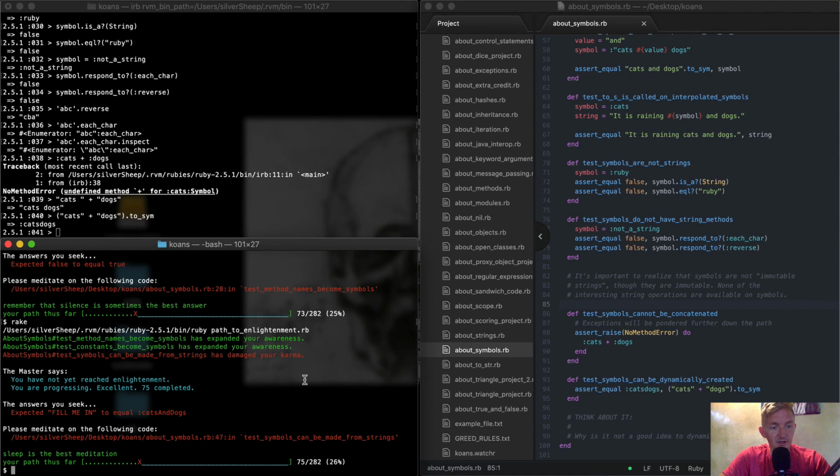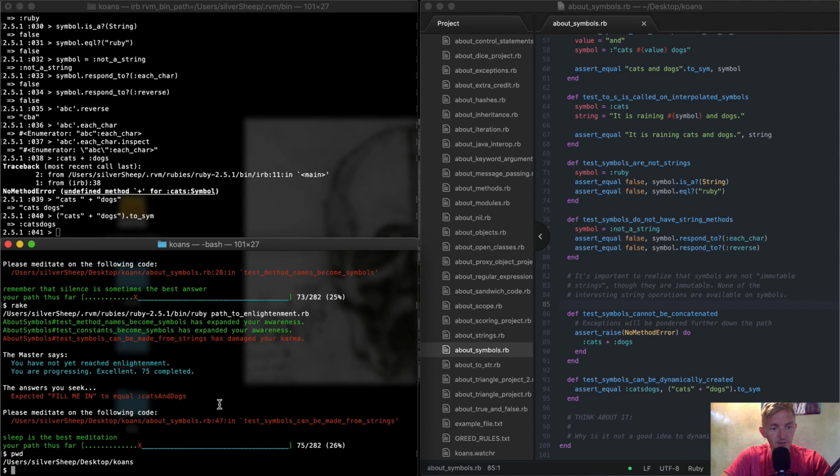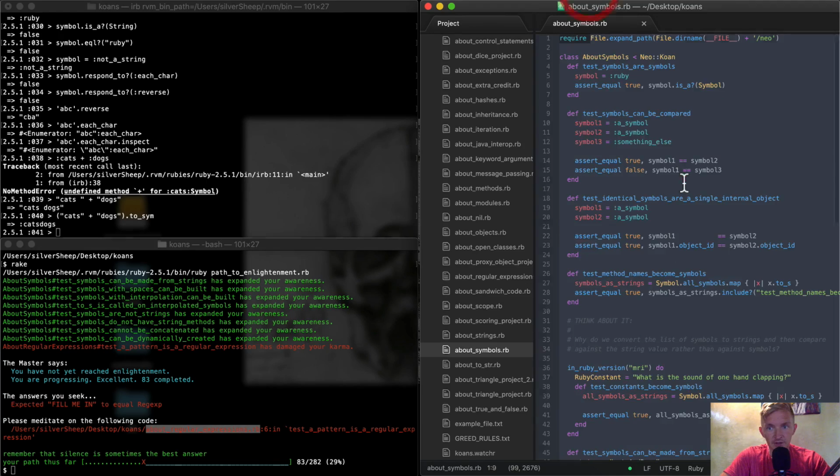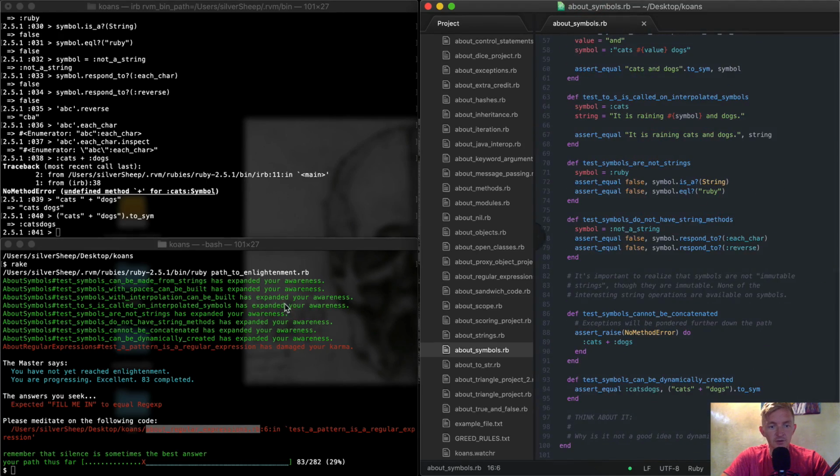Anyways, now we can come back over to our koans in our terminal. If I go pwd, you can see I'm in the folder, and we can just go rake to run the test to see if it worked. So yeah, now we're moving into regular expressions, which tells me that all of the code that we've done here has passed. So I hope you guys enjoyed this one, and we'll see you in the next one where we talk about regular expressions.